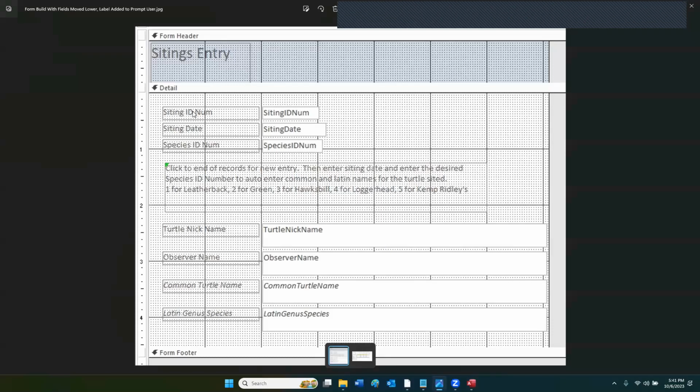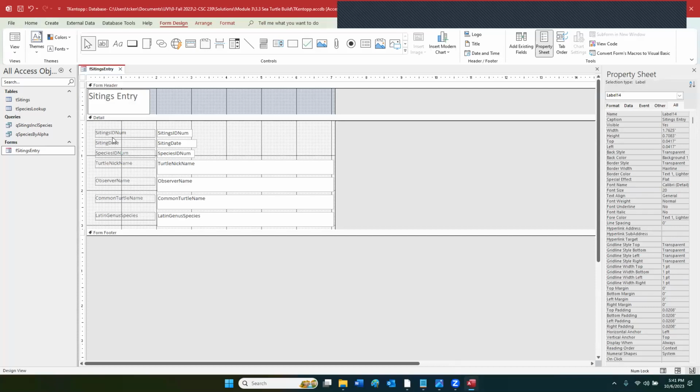Sightings entry. I'm going to add spaces here in the labels for each of the fields, but I'll leave the actual data elements themselves just as they are so that they pull from the tables correctly. They're listed in the tables without spaces. So I'll go ahead here and click into here and add a space after the S, a space after the I between D and N. I'll come down the page like this. And that's all I'm doing here, just adding a space so it's a little more readable.